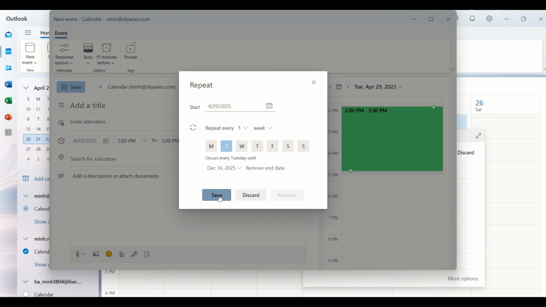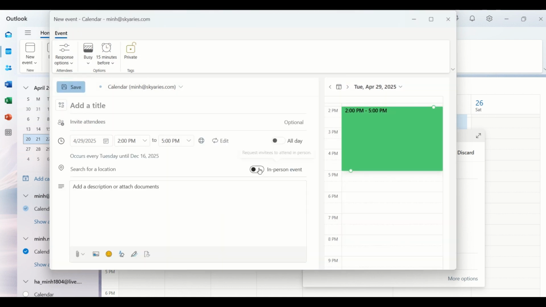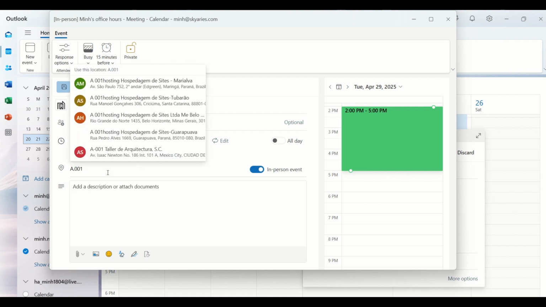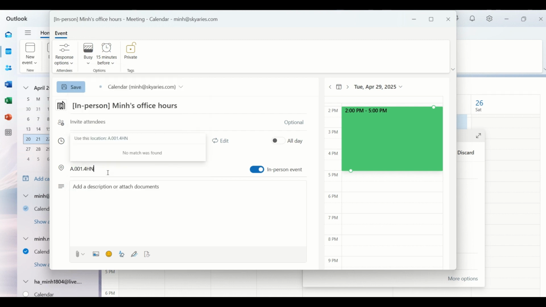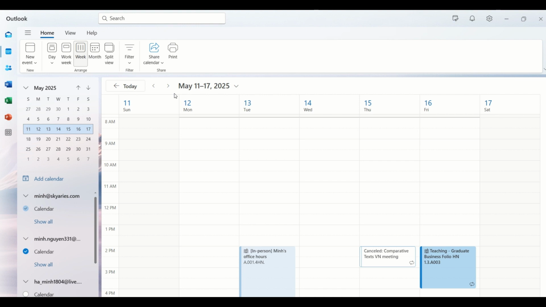All right, then I'm going to click save, and because this is an in-person event, I'm going to check in person. All right, and I'm going to put it Minh's office hours. For location, I'm going to put a dummy location in 4HN. Okay, students, I'm happy to see you in my office 2 to 5 p.m.